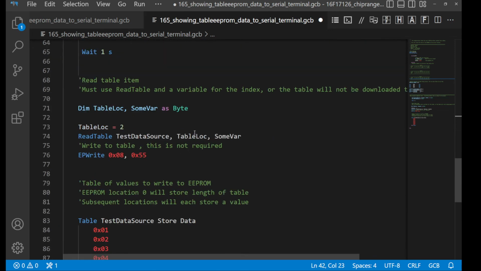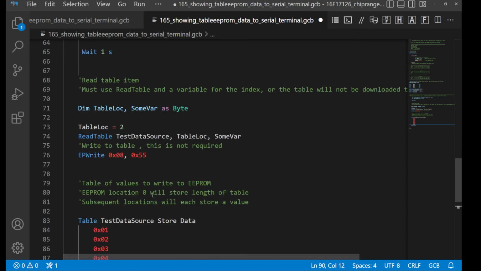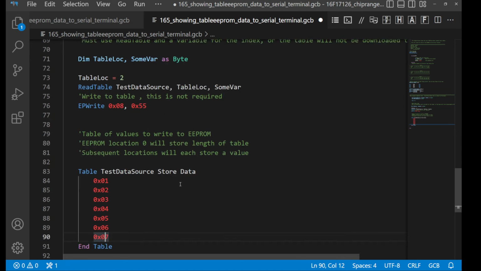What we're doing in here is a slightly different method. We're using a table. So I've defined a table of values 1 through to 7. So that's 1, 2, 3, 4, 5, 6, 7 values. And I'm going to write that to the EEProm. I can do that by using the table data source, and I say store that data, and it will write that out to EEProm.